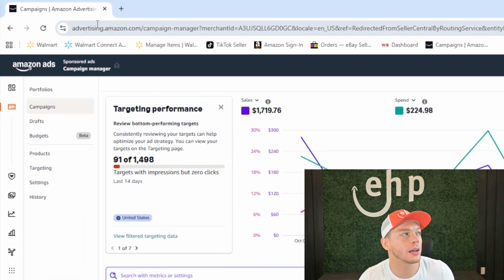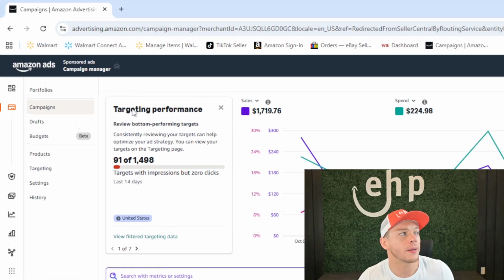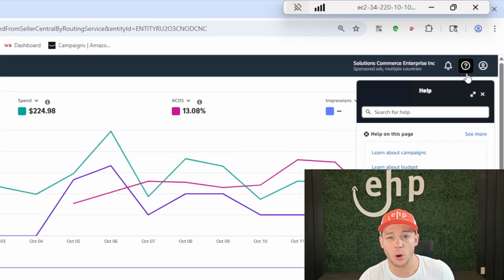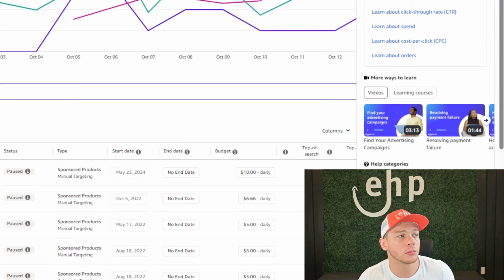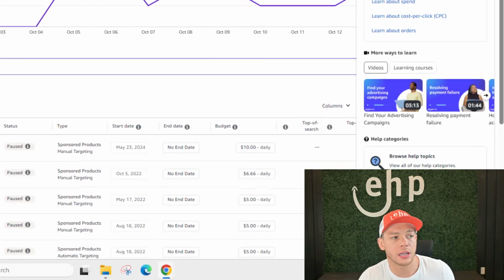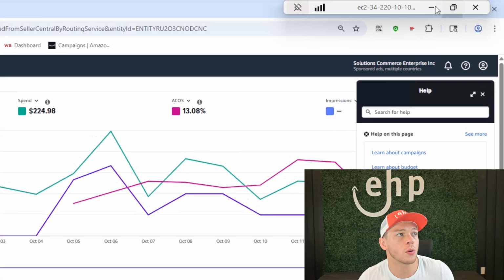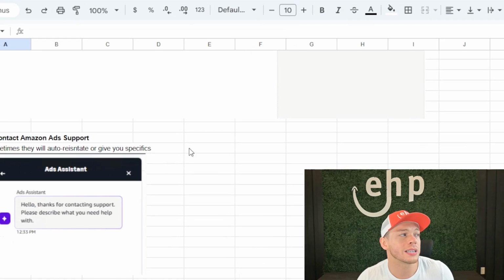So when you log into Amazon Ads, right, you're going to go all the way to the right. You're going to click this little question mark button, scroll down, and then click contact us. And you're going to say, hey, my ads are suspended. Send them the photo that I just showed you of your ads. Now you can't add it to a new campaign. And then tell them to reinstate it.